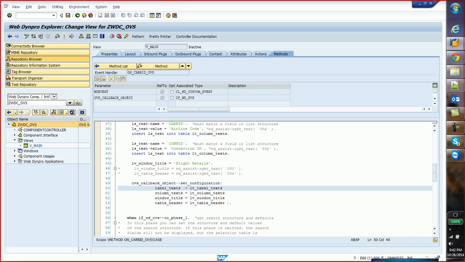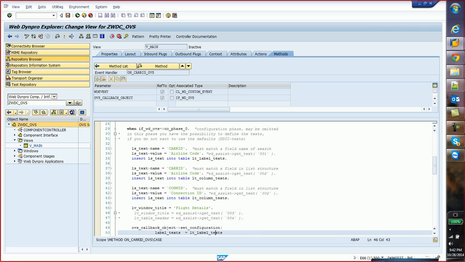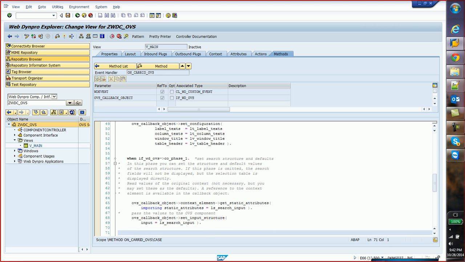So I can set what text should appear for the input field, what should appear for the table columns, what is the table title, what is the window title. So that is what I am determining in phase 0. In phase 1, selection, sorry, sub search. Okay.